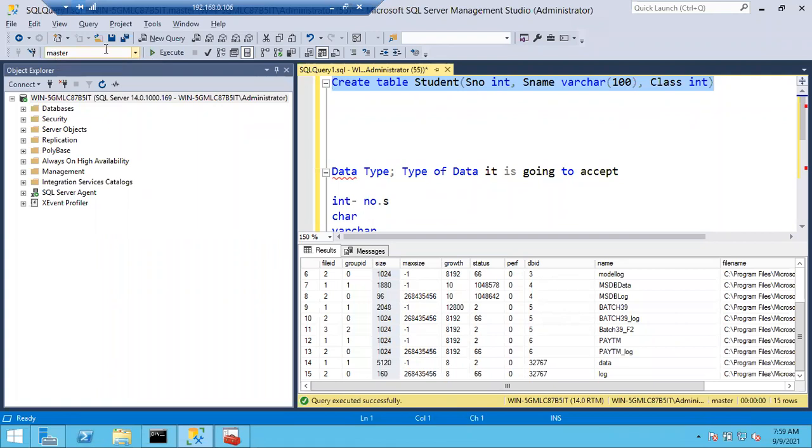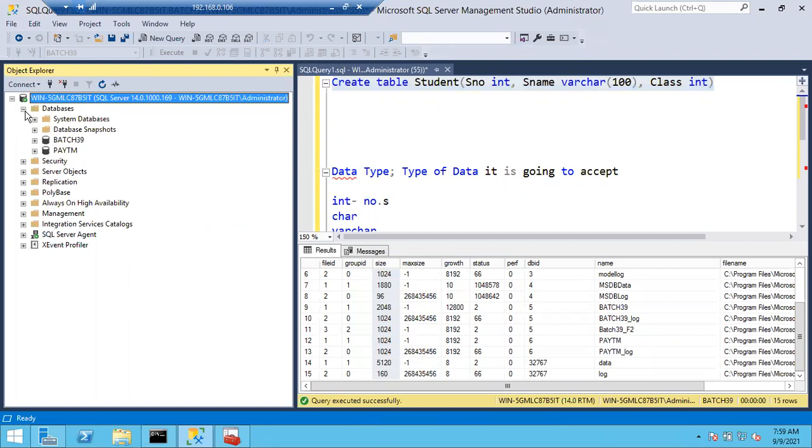Very important thing. If you want to change the database, say you want to create this student table in the batch 39 database, select this drop down, select the database name, and then execute it. Whenever you are running a select, insert, update, delete or alter query, make sure which database you are running that query on. If the customer asked you to create a table in batch 39, but you create it in the master database, that's it.